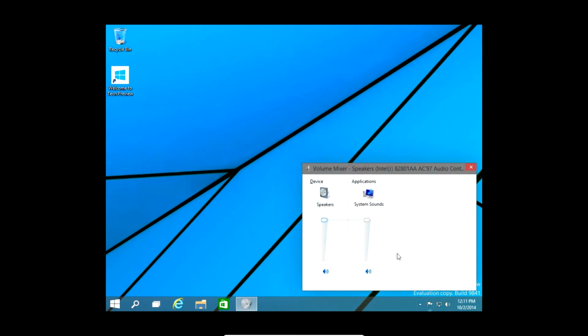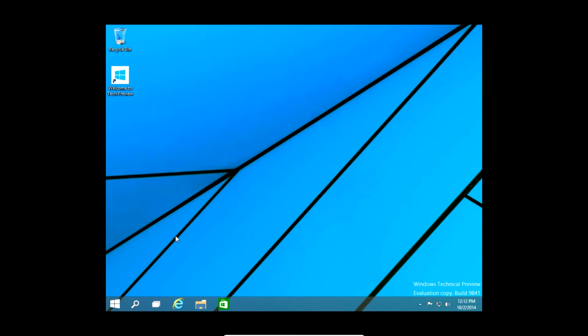I want to see if they changed anything in the volume control. Wow, I didn't know VirtualBox used AC97, but nope, the volume control is the same as it's always been. Well, since Windows Vista anyway.